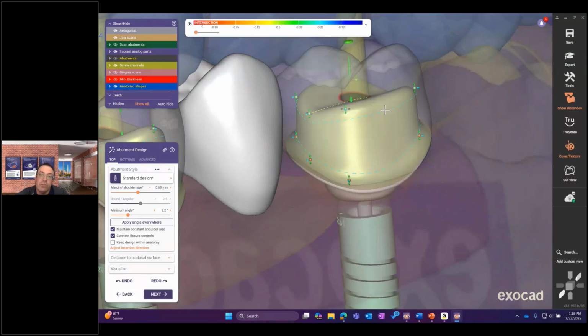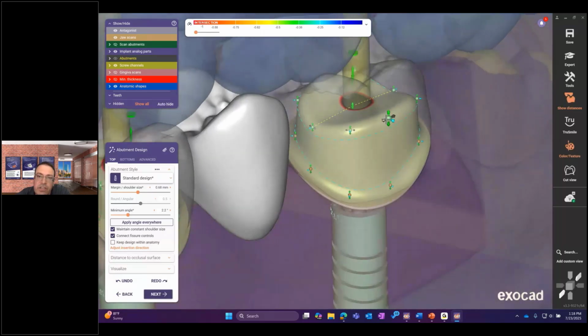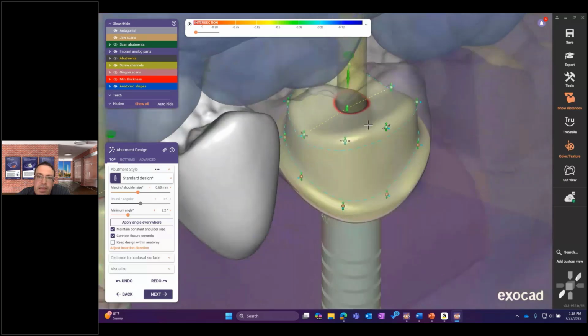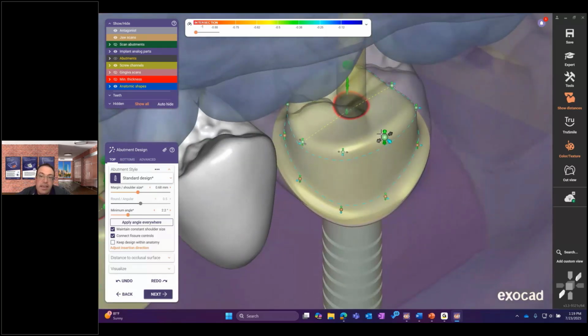You can hold the control key and click on that line to add another control point if you need to adjust their position. One thing that is new here, if you hold down the control key, when you're clicking on those horizontal ones, you can rotate the entire top part of the abutment also.